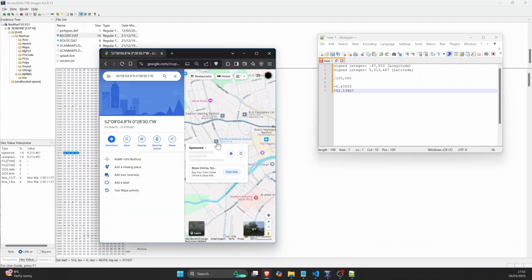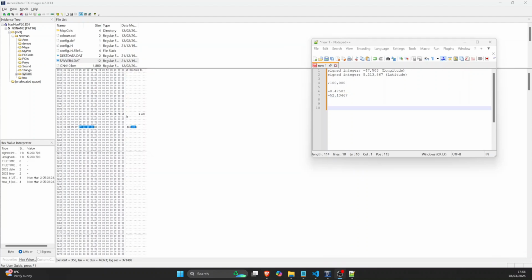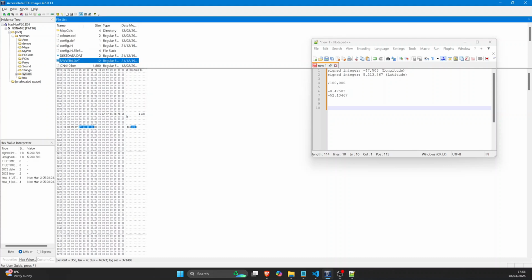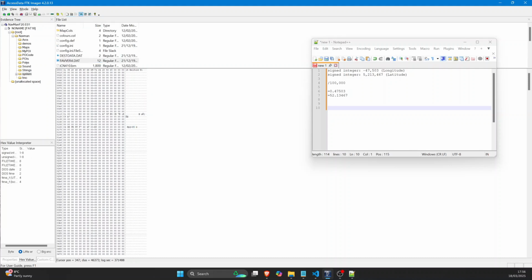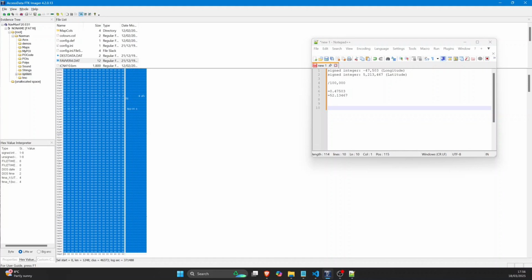So now we're going to move on to the father.4 file. It's also located in the system directory, and it stores up to 200 user favorited locations. In this file, each record is 1,508 bytes in length, with the latitude and longitude being stored at offset 352.